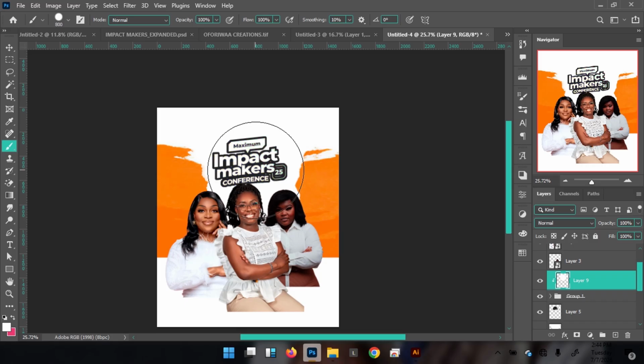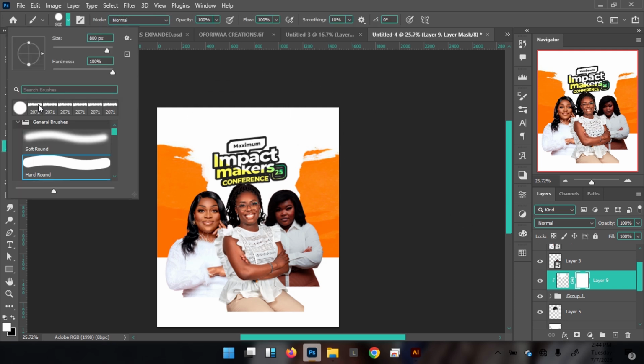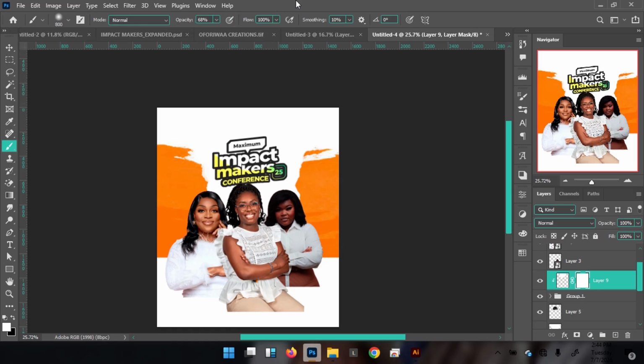Okay, and then apply. V for the move tool, and then move it up like so, something like that. Then add a layer mask. B for the brush, select a soft round brush this time around and reduce the opacity. Like so, then apply.